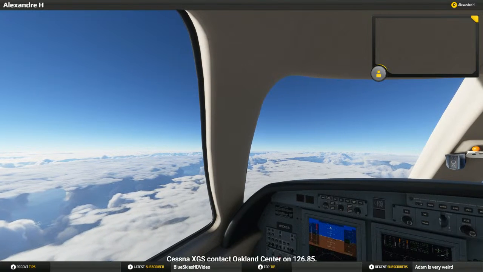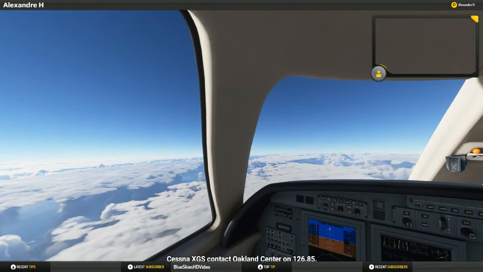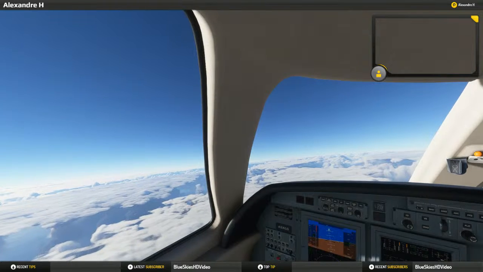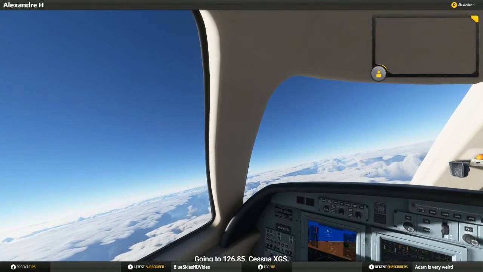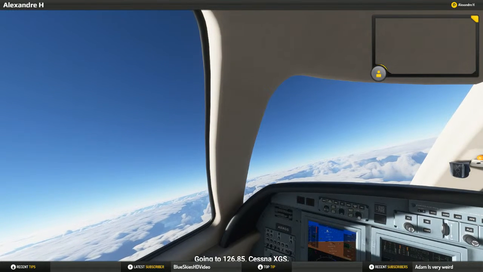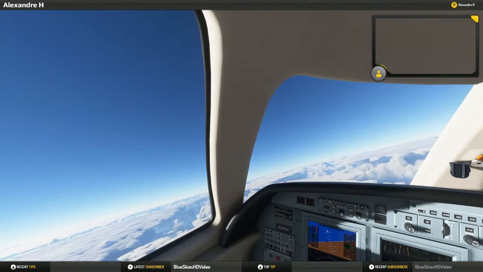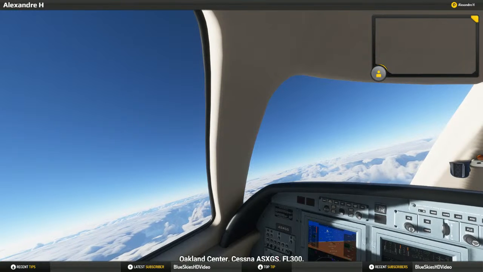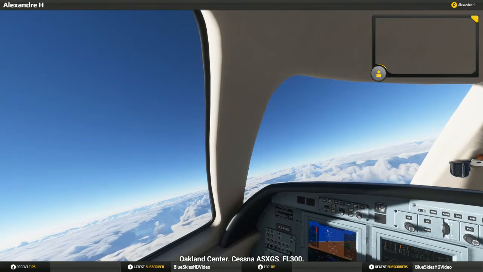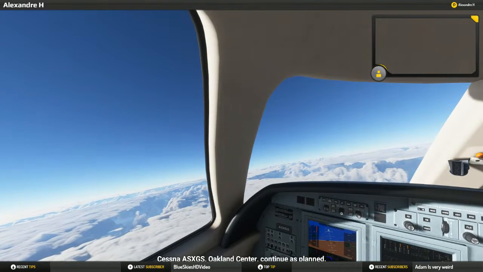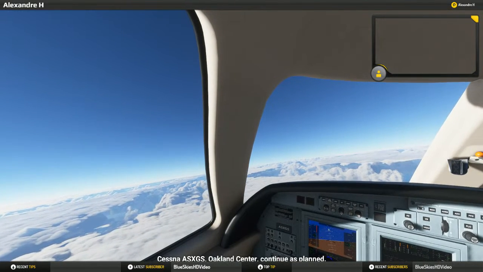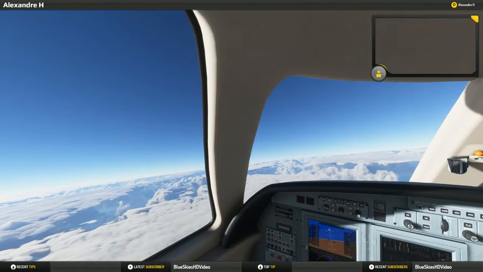Cessna X-Ray Golf Sierra contact Oakland Center on 126.85. Going to 126.85 Cessna X-Ray Golf Sierra. Oakland Center Cessna Alpha Sierra X-Ray Golf Sierra flight level 300. Cessna Alpha Sierra X-Ray Golf Sierra Oakland Center continue as planned.